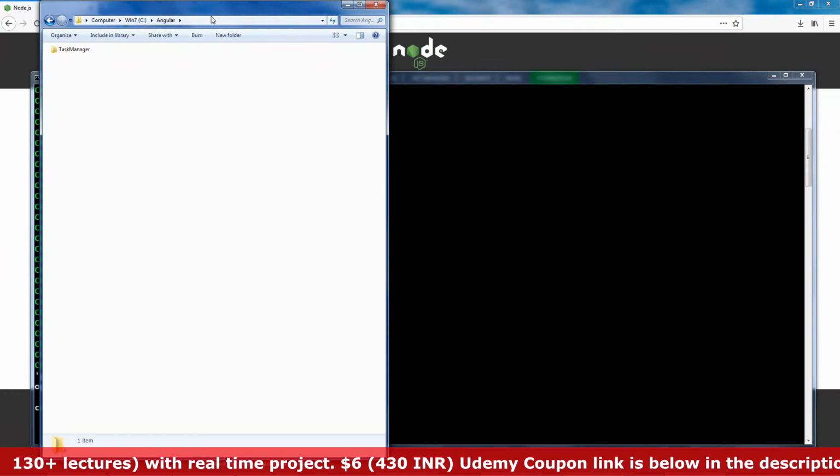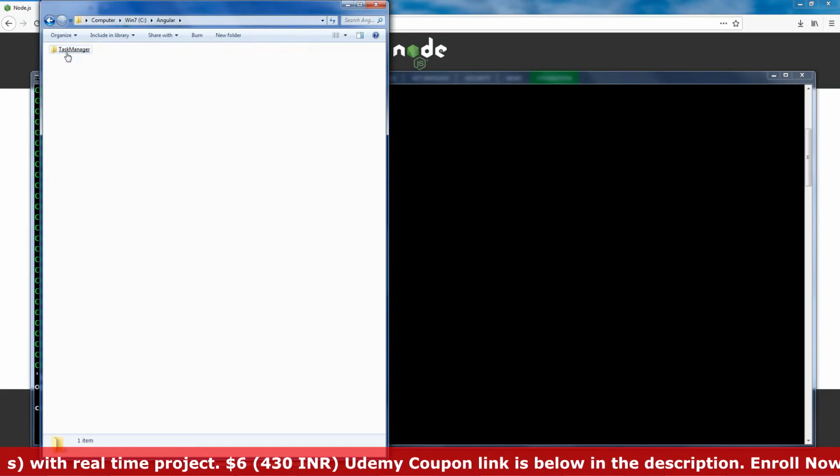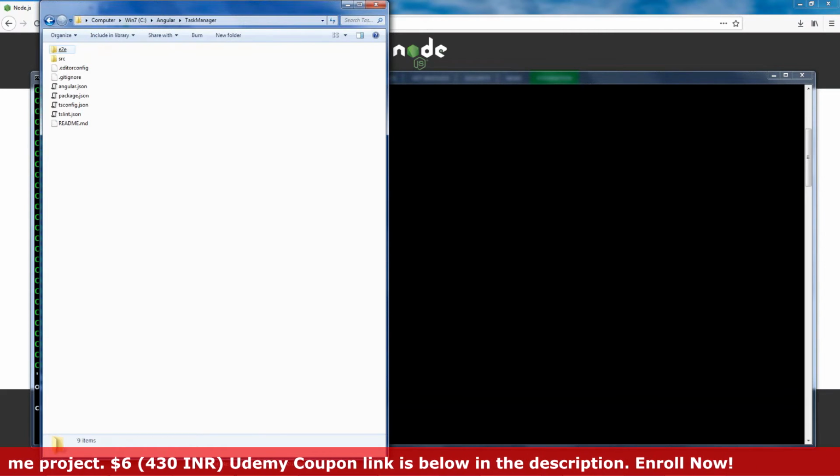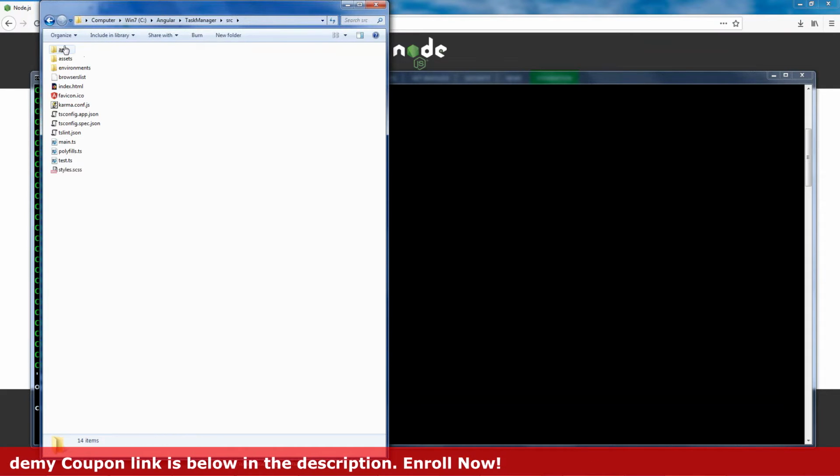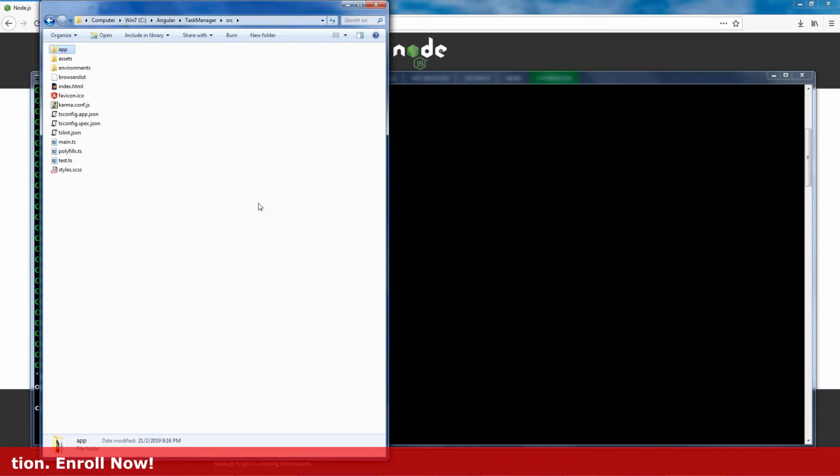You can open the folder that is C:\Angular. It has a folder called Task Manager and it has a folder structure that is src with app folder and other related files. I will explain about the Angular folder structure in the other video. So if you want to quickly know about the Angular files and folders, please check out that video.